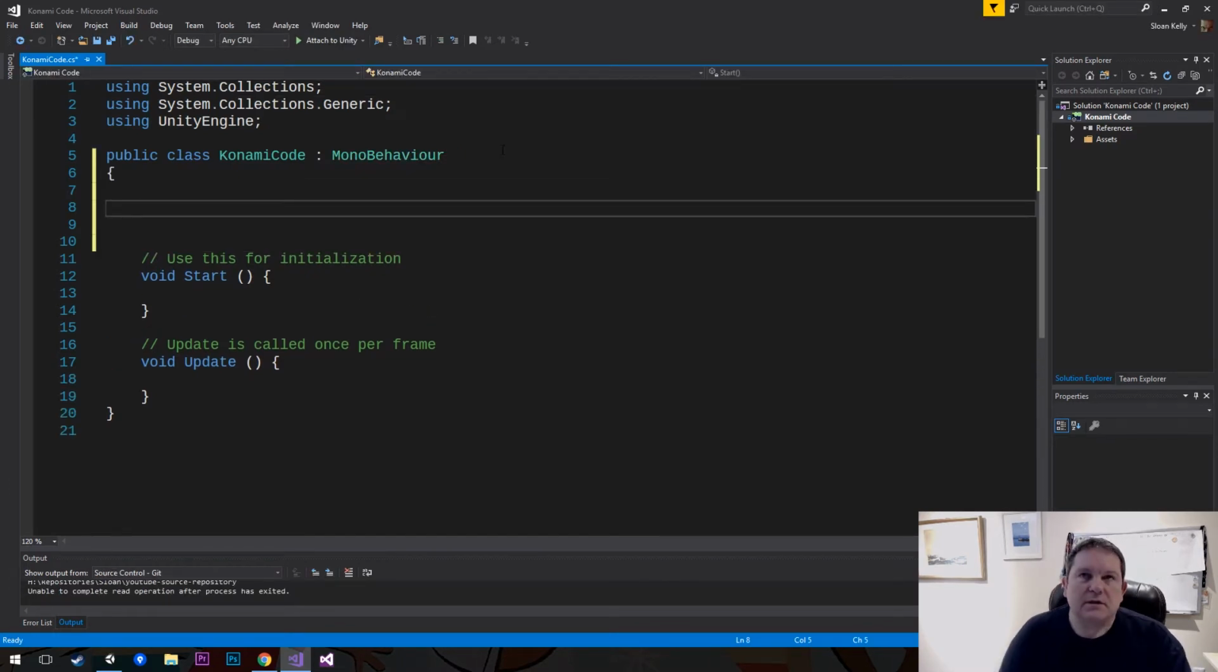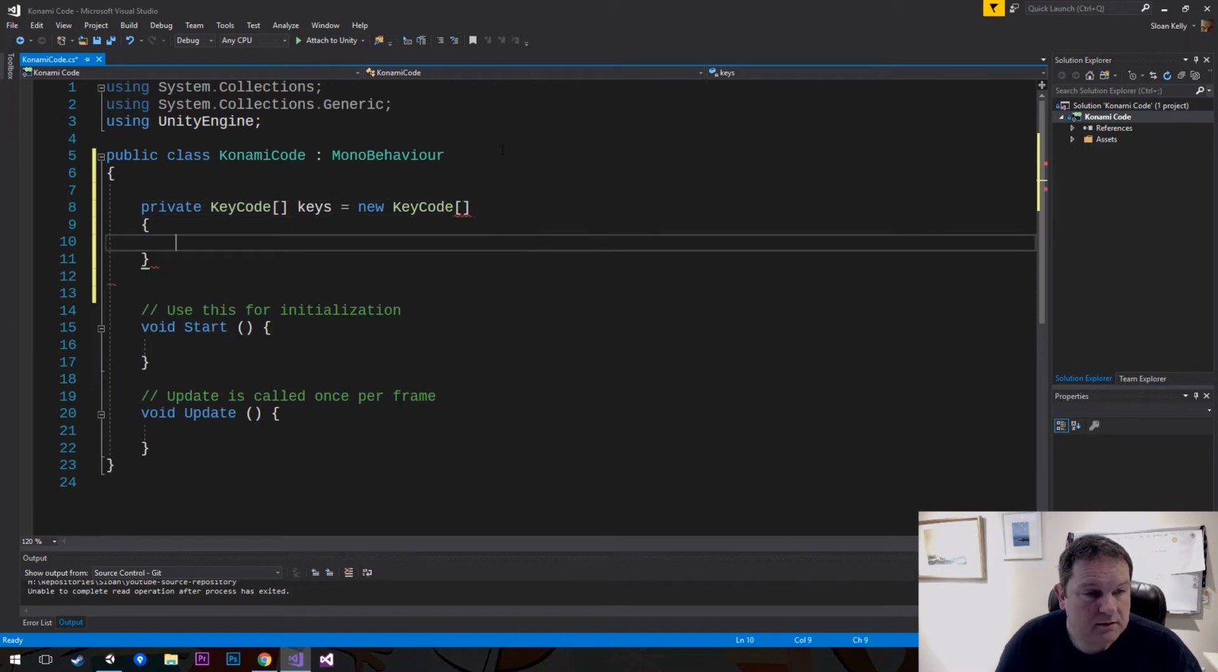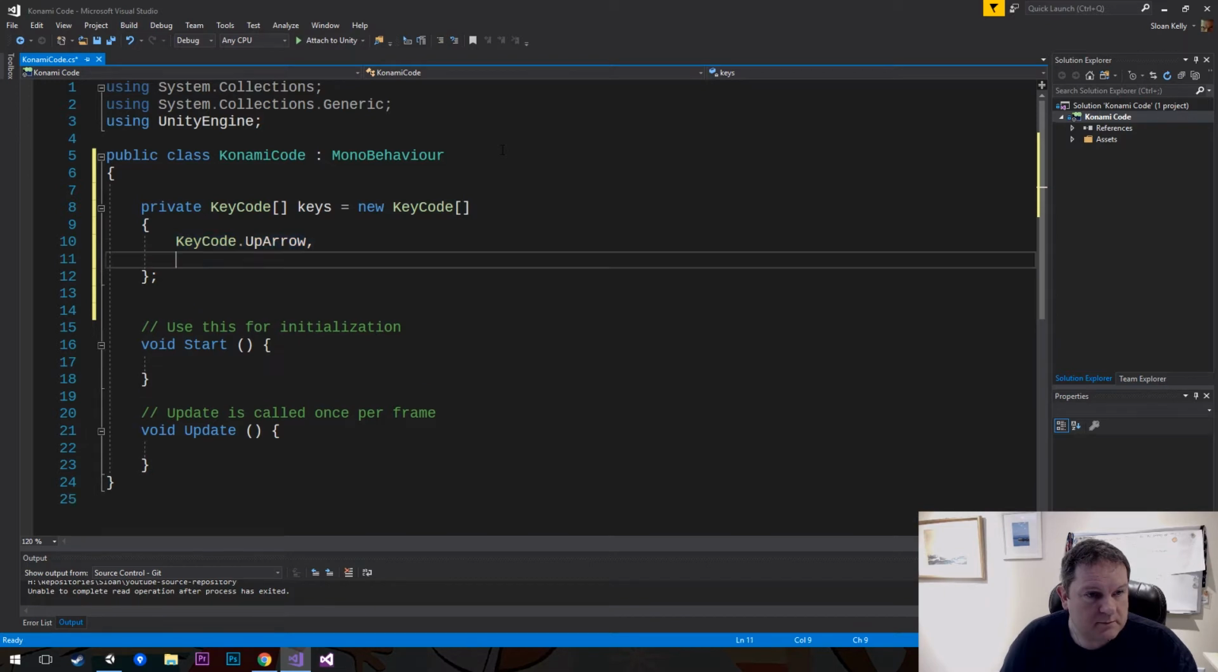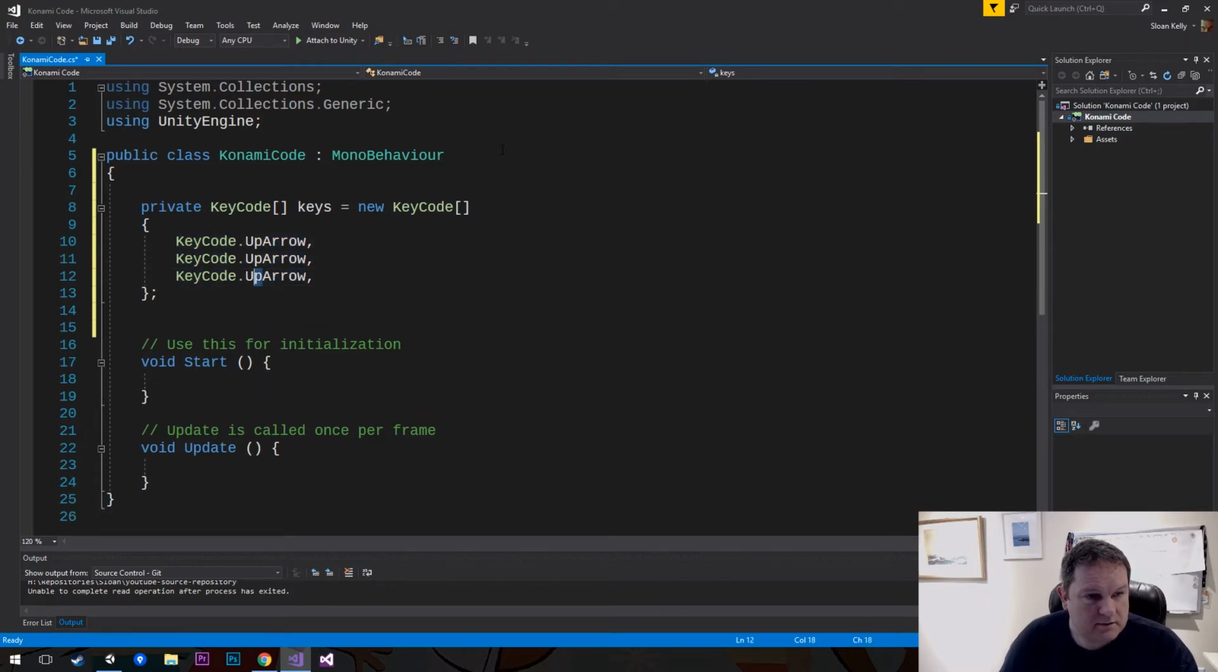So the Konami code, we're going to use actual key codes for this. So I'm going to define an array which is going to contain all the Konami codes. That's going to be a private KeyCode array, keys equals new KeyCode array, and our key code array is going to be KeyCode.UpArrow. So it's up, up, and then it's down, down.